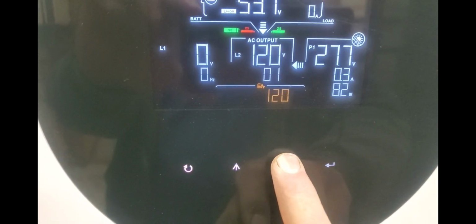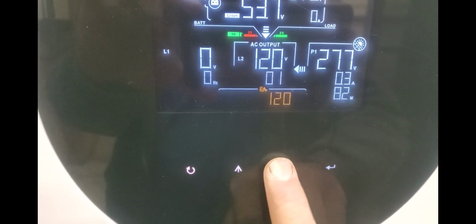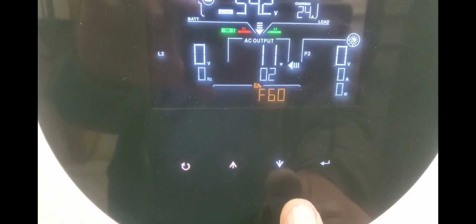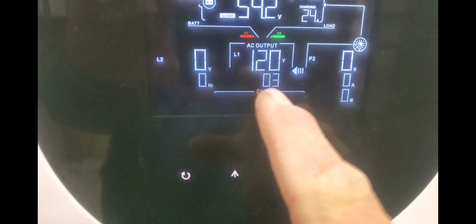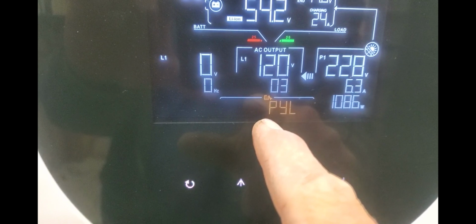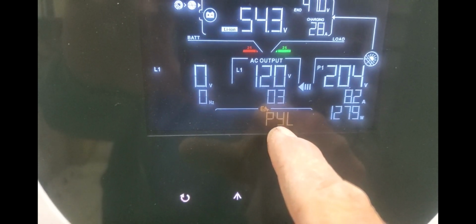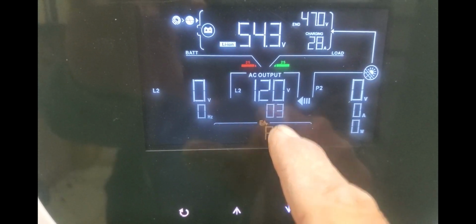By default, that's 120 volts output. It's a touch screen, so you don't need to push too hard. It's kind of difficult to get used to. By default, setting number 3 is set to use. We set this to PYL to communicate with the PYTs battery.